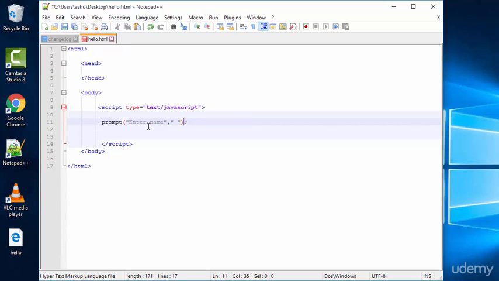Now as you want to store the result entered by the user, you need to have some variable. So as you want to store the result from the prompt in a variable, we type var. Let's say we want to store names, so we type var names equal to and the prompt function. What this line does is that it captures the result from the prompt and saves it into the names variable.